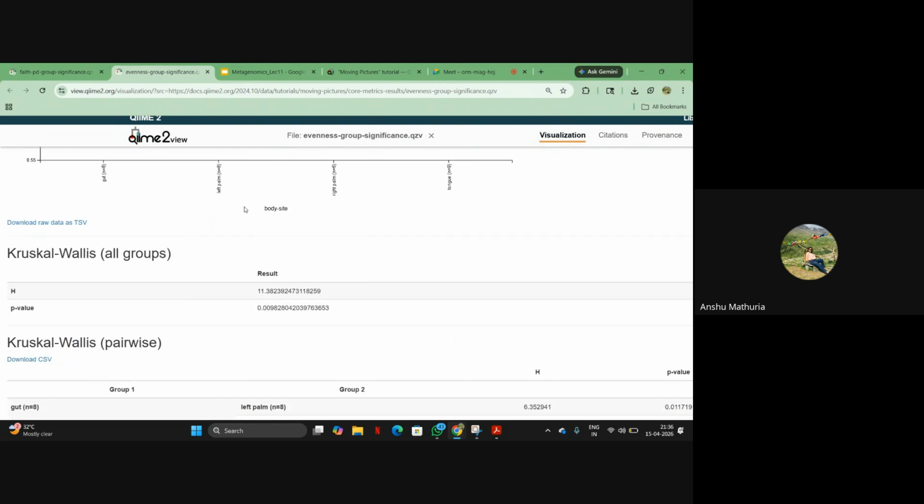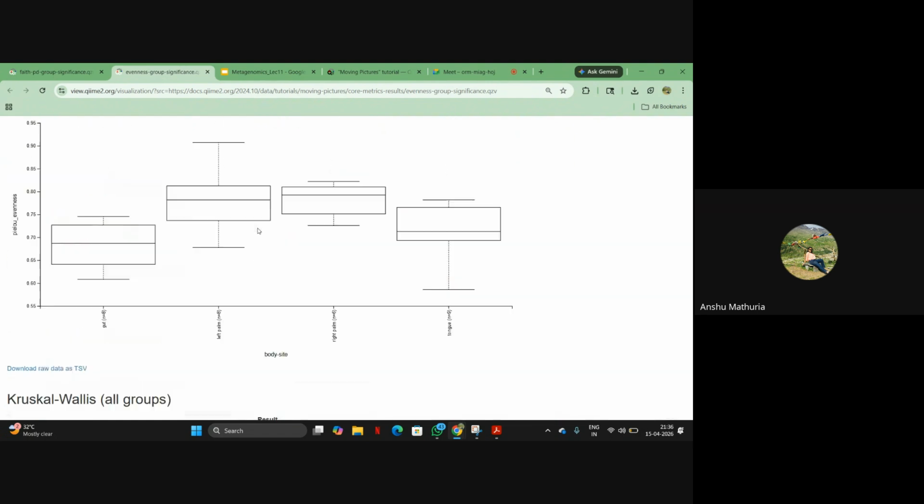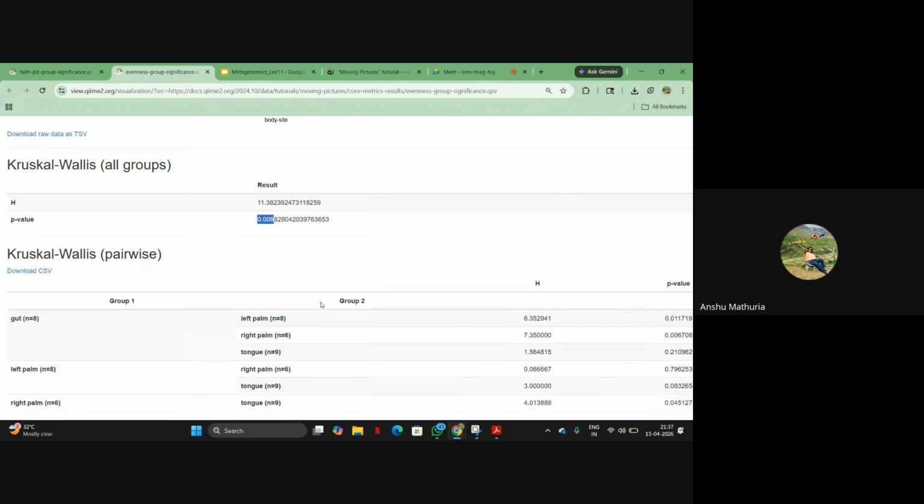So when you come to the statistical analysis test, I told you the overall p-value for all the groups is showing as 0.009. This should be less than 0.05, and yes, it is. So we can say that overall there are certain significant differences. All these microorganisms present in different regions might not be of the same origin. There are slight differences that can be seen.